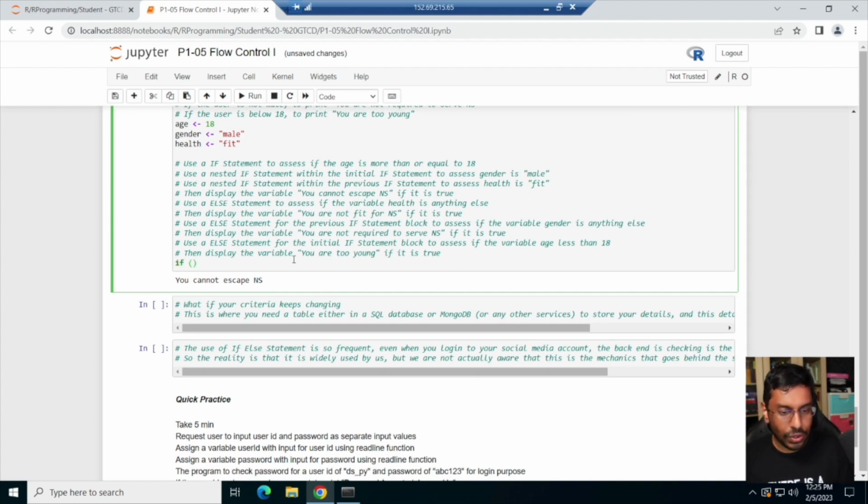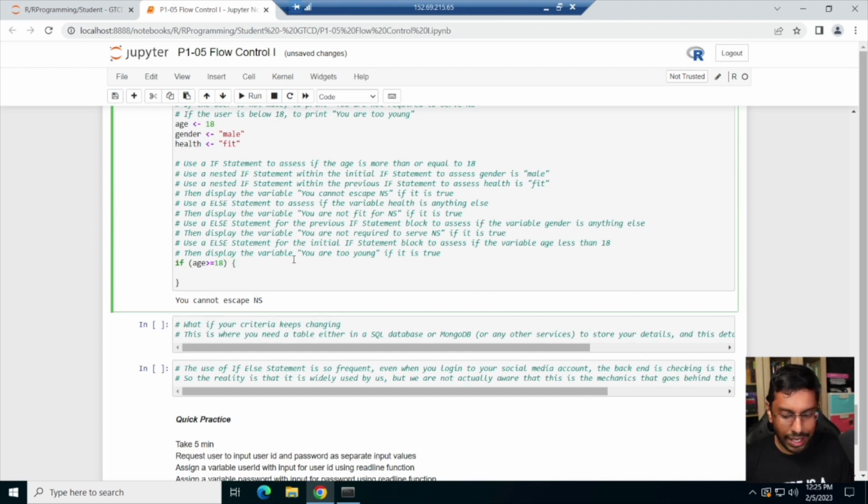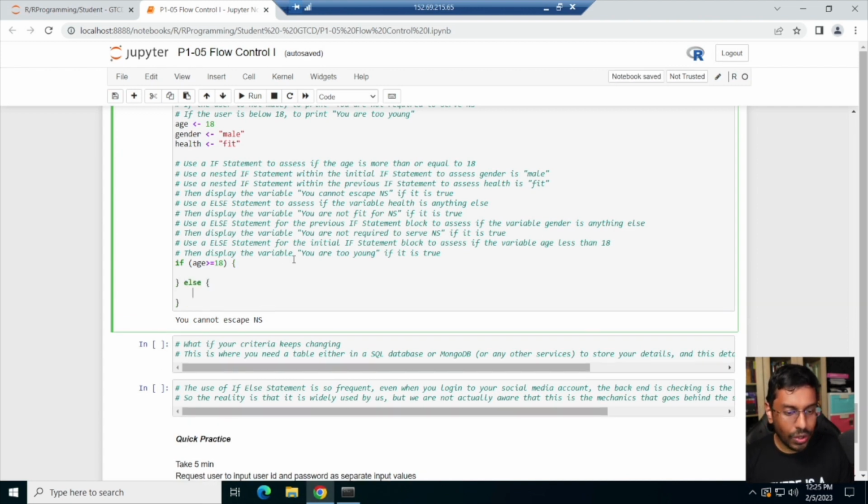So let's start out with age. If age is more than or equals to 18, right? And then we have this. Then I'm going to create an else statement here immediately. Within this, I'm going to type, okay? This is my first else statement. So I know if the age is not more than or equals to 18, I'm going to print you are too young, right? So this is the way I'm going to handle it.